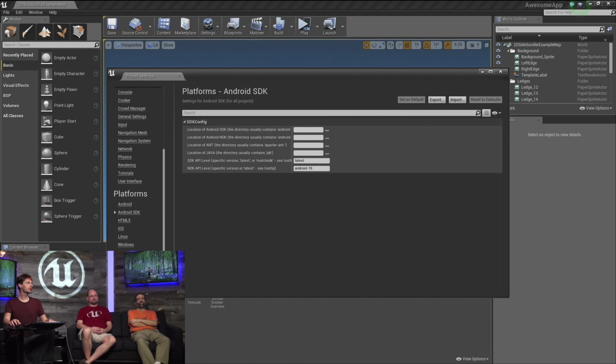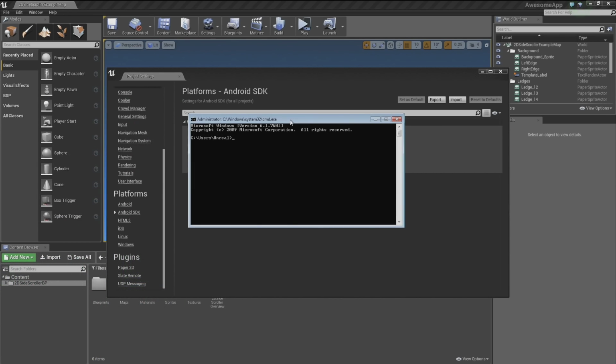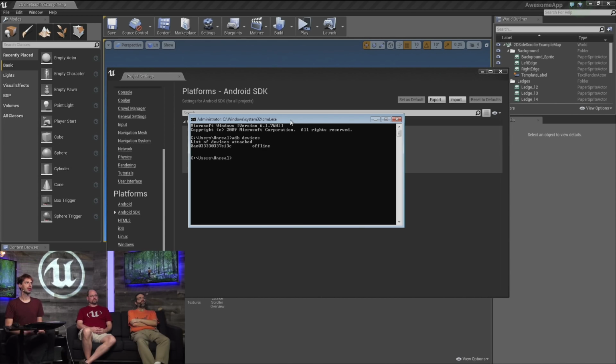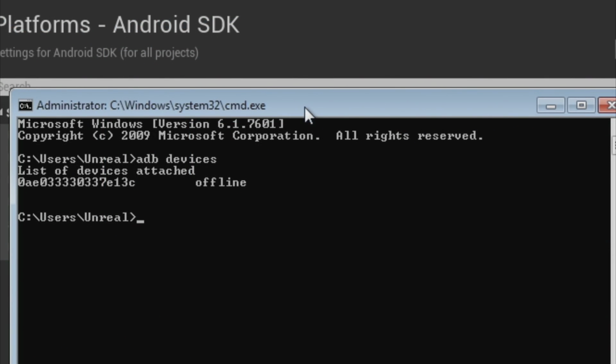One thing you can do to test if the driver's working is to open a command prompt in Windows. Once you've installed everything and have the path set up, you should be able to run adb space devices. If you see a device listed here, which it is plugged in, although I'm not sure if it's offline, there's an Android device plugged in somewhere. Anyway, if you see the device here, that means you have a driver installed. It shouldn't say offline, though. It should say device.